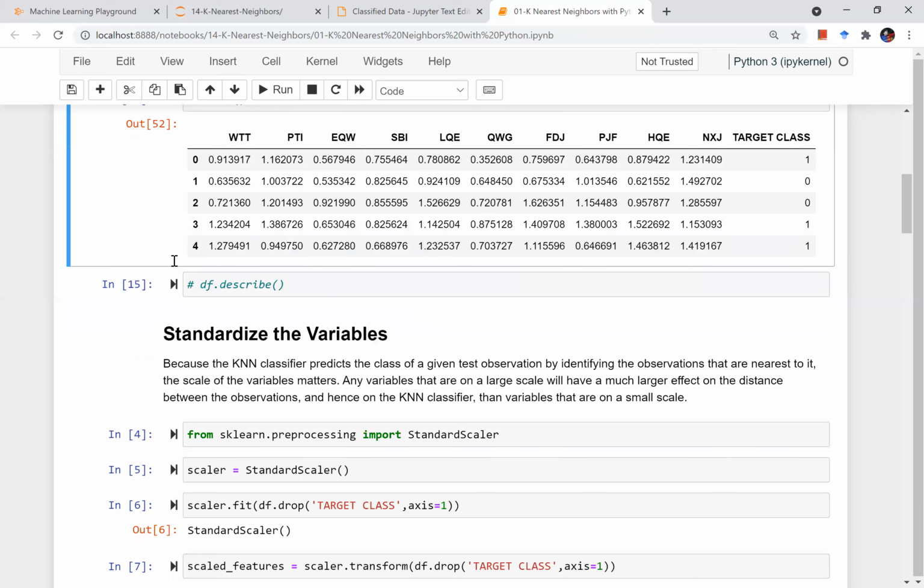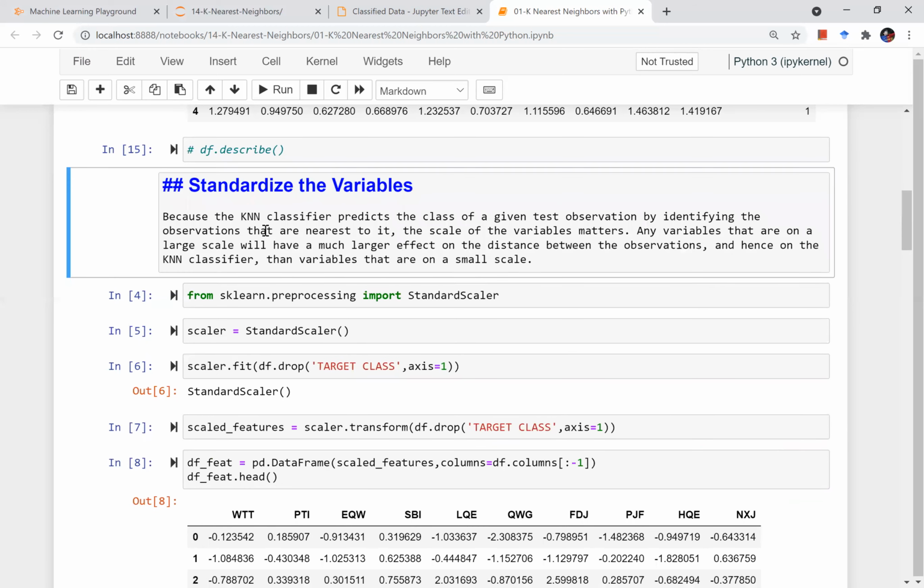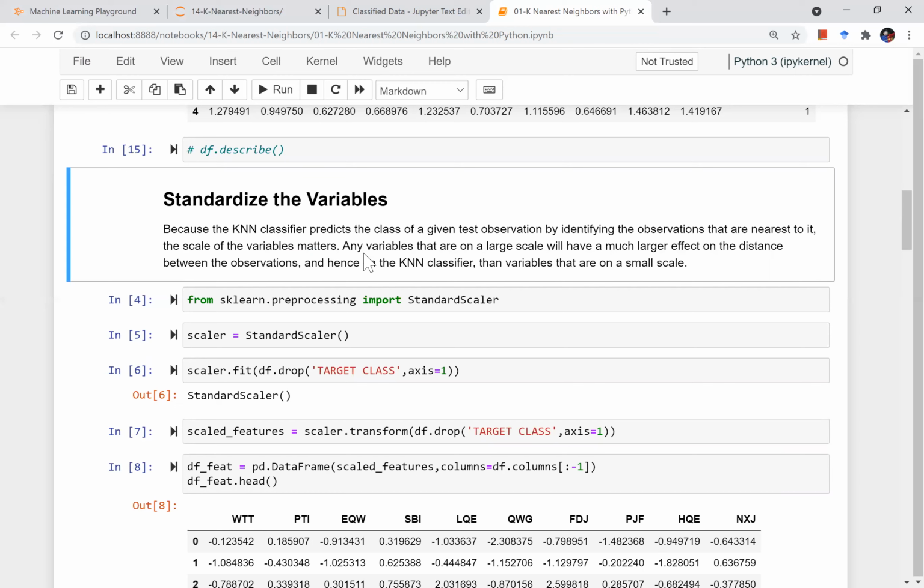Okay, so this is called standardizing the variables, right? It is because the KNN classifier predicts the class of a given test observation by identifying the observations that are nearest to it, right? The scale of the variable matters. Scale means the range in which my data is lying. Any variables that are on a large scale will have a much larger effect on the distances between the observations, right? So we need to take care of the scale.